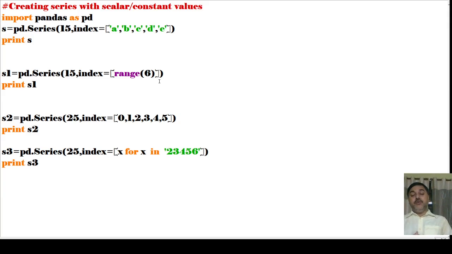Now what it is going to print, I am keeping it as a suspense, because when I show you the answer, that time I will describe this. So only one value I have given, and I have given range 6, a 6 index for it. Next, in S2 you can see I have given one value and an indexing 0 1 2 3 4 5.